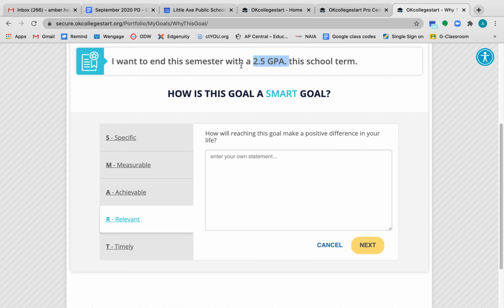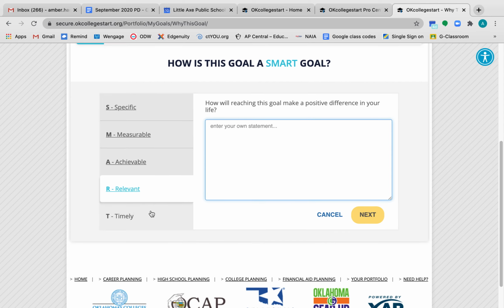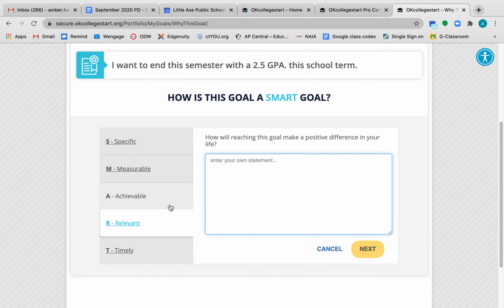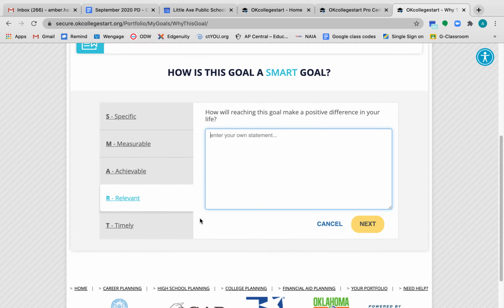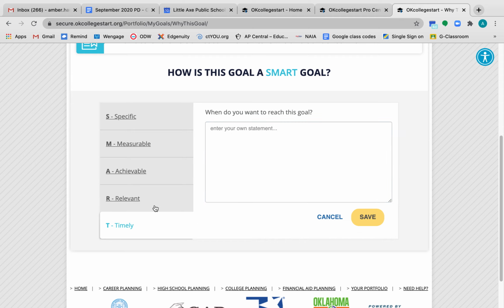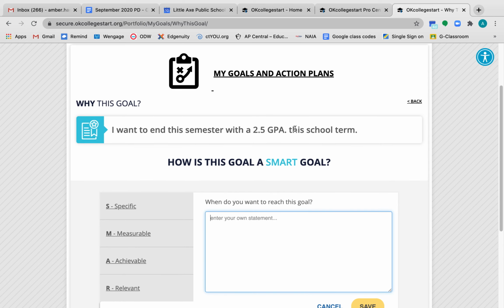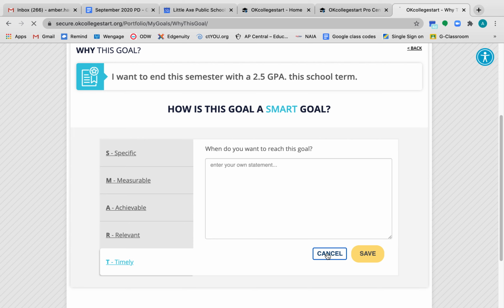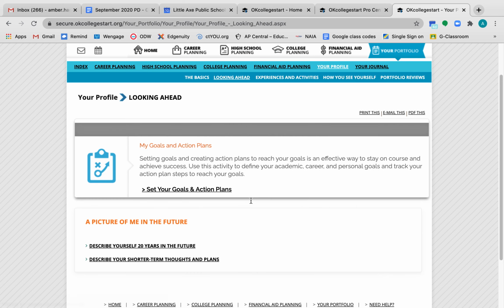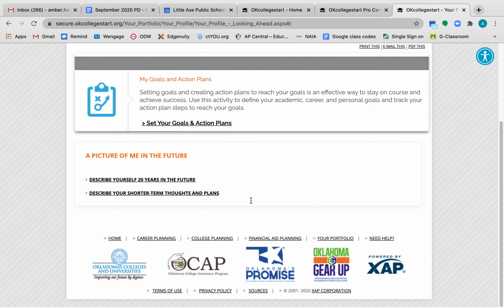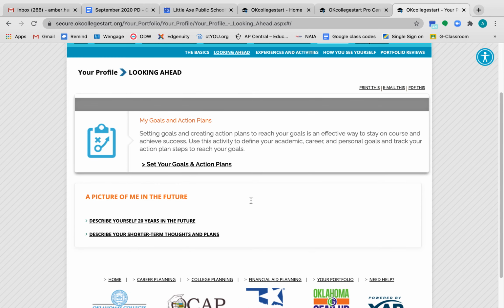If I was wanting to do a 4.0, how is this goal going to make a positive difference in my life? Well, it might help me get scholarships. It might help me increase my overall GPA just to go to a secondary education after high school. And then timely: when do you want to reach this goal? Well, my timely would be by the end of December. That would be the end of my goal. So I would go through and do at least a minimum of 3: a long-term goal, a short-term goal, and maybe a year-long goal or something like that.